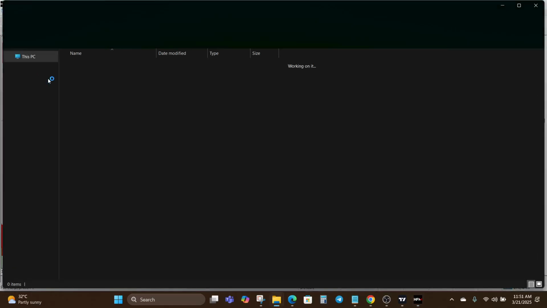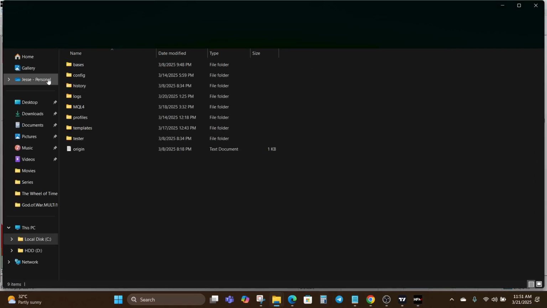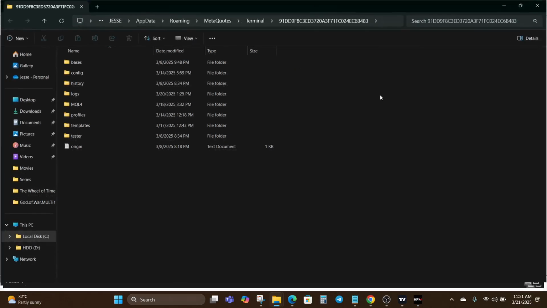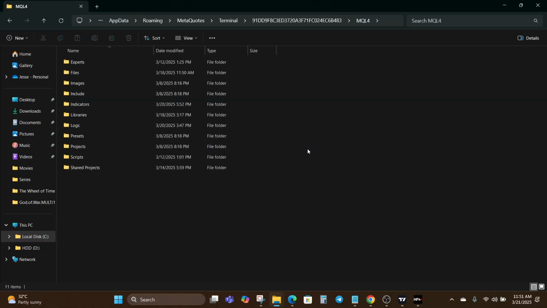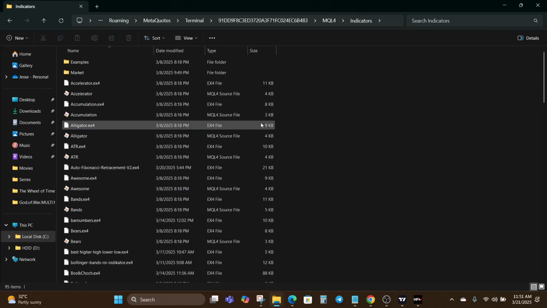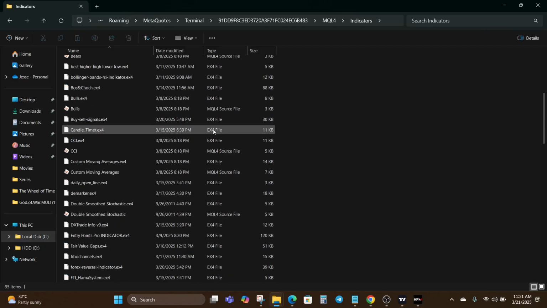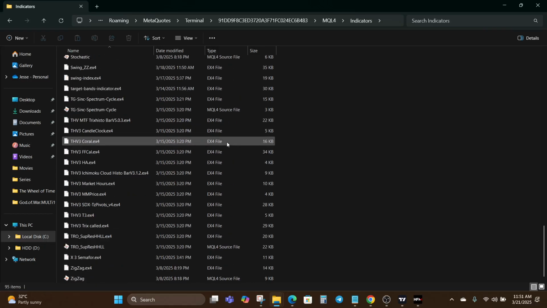This opens the directory where MT4 stores all its files. Then inside the data folder, you open the MQL4 folder. Then you find and open the Indicators folder. This is where you place your downloaded custom indicator file. As you can see, I have a lot of custom indicators here already.